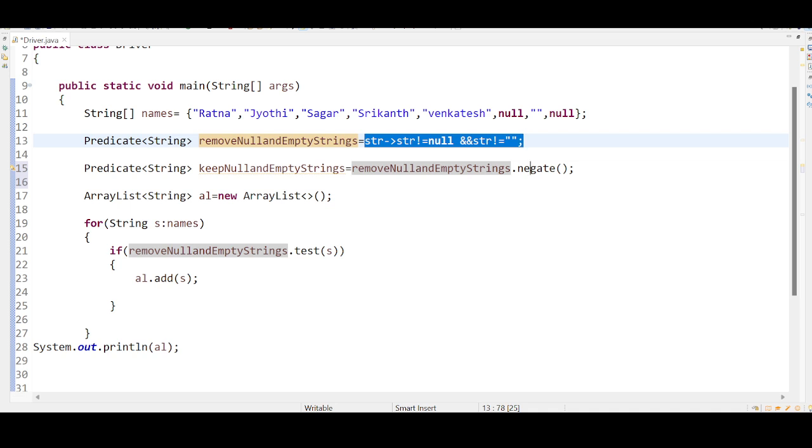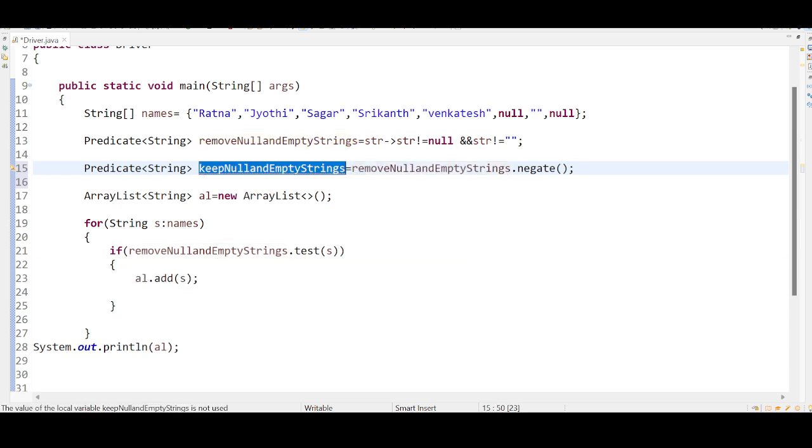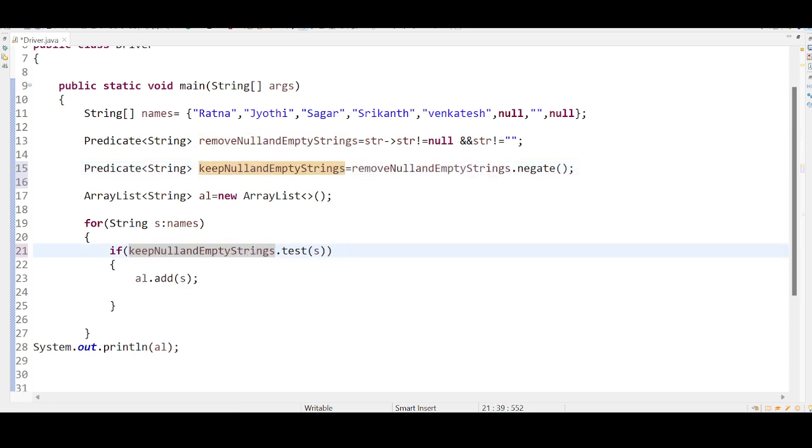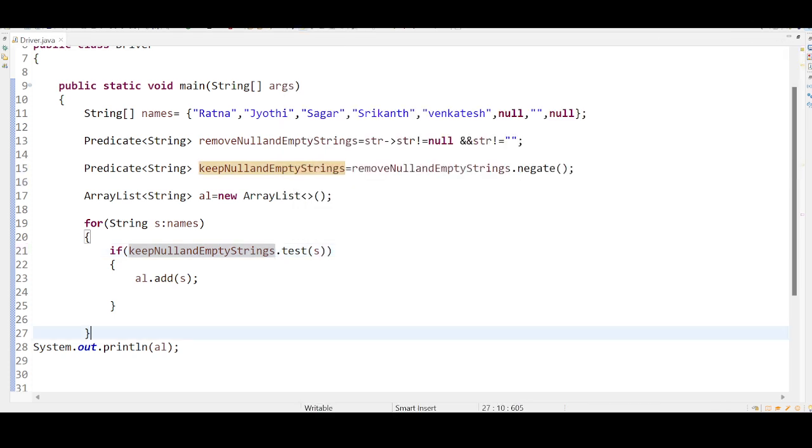The moment you use this negate method on top of this reference variable, it is going to do the opposite. This concept is called as what? The predicate joining. Right. And now let us use this reference variable. Just a small minor change in the code. Now if you check, the output is going to be completely opposite. It is keeping the null value. This is the importance of what?